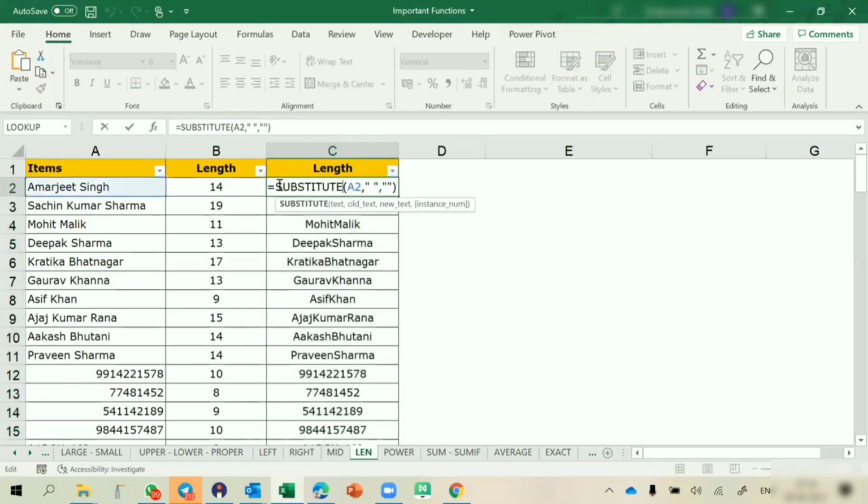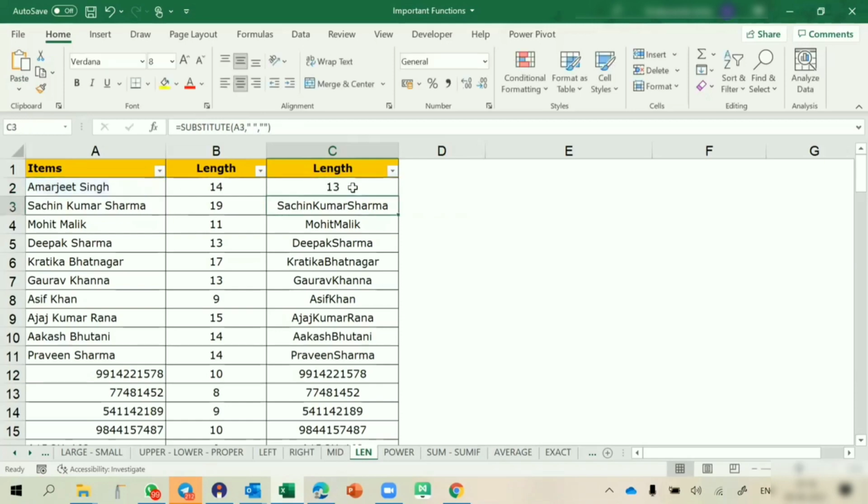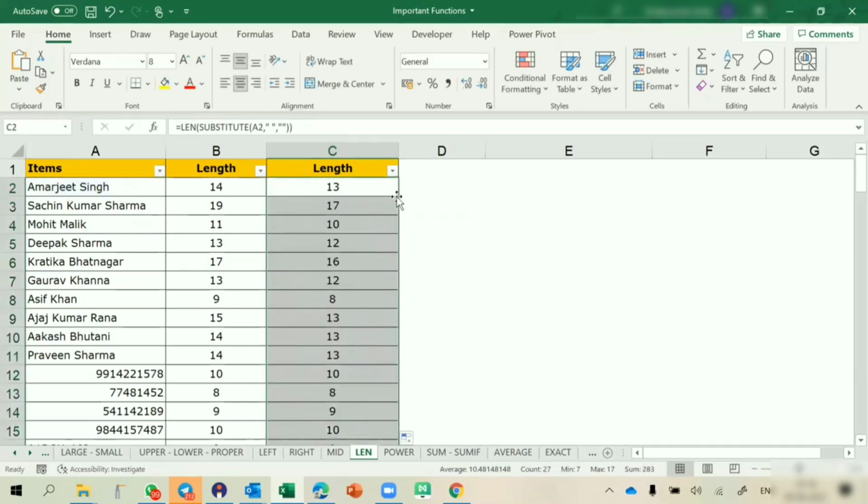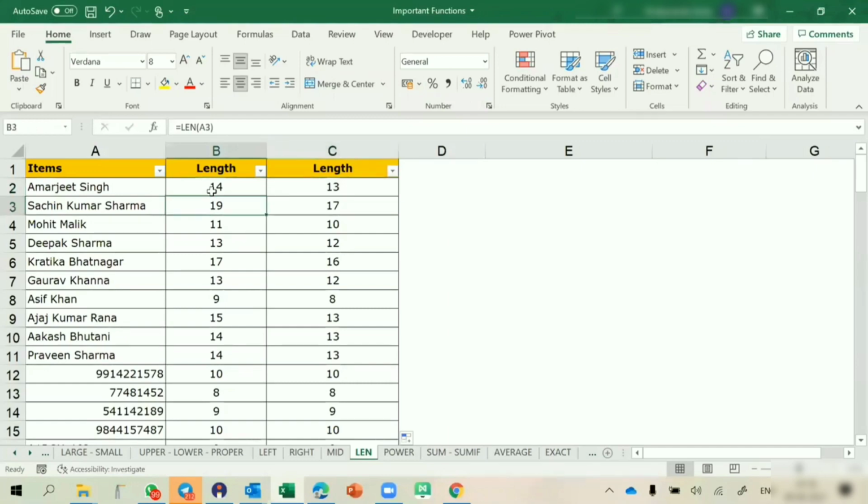Now what I'll do, I'll use len and substitute. Len को लगा देंगे. So substitute would be under this len function. Now this is showing 13. Done. So I have used substitute under the len function. First I check the number of characters after replacing this space with a null value, and then I'm checking the number of characters. Any queries or doubt? मैं दोनों को repeat कर देता हूँ एक बार, देखिए ध्यान से.